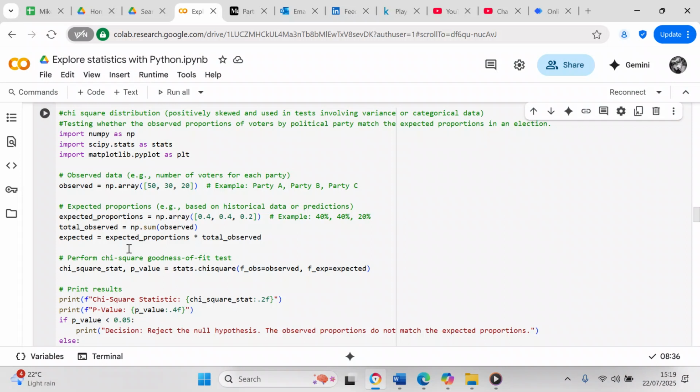and 20%. And the total observed is the sum of the observed. So it should be 100 because 50, 30, and 20 is 100. And expected is the expected proportions times, I believe, I can't see very well just with my glasses, I think it's times total observed.